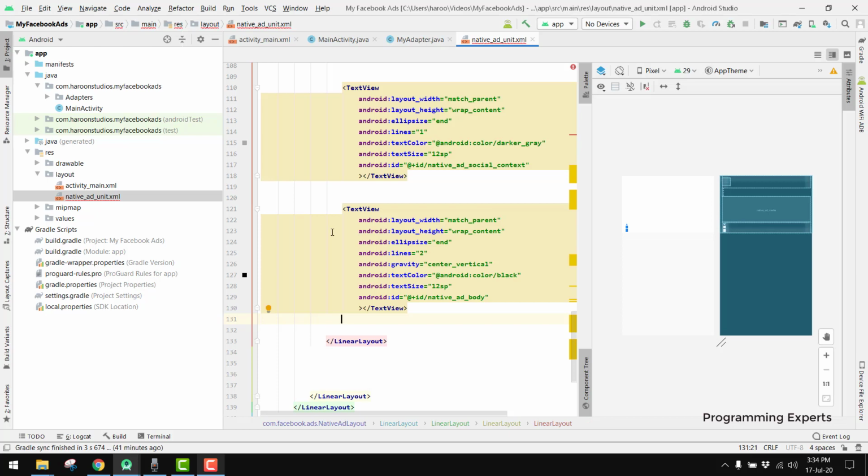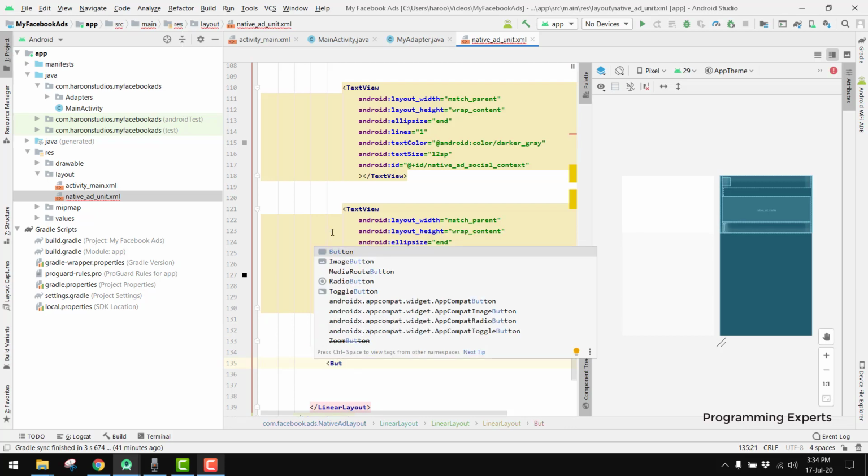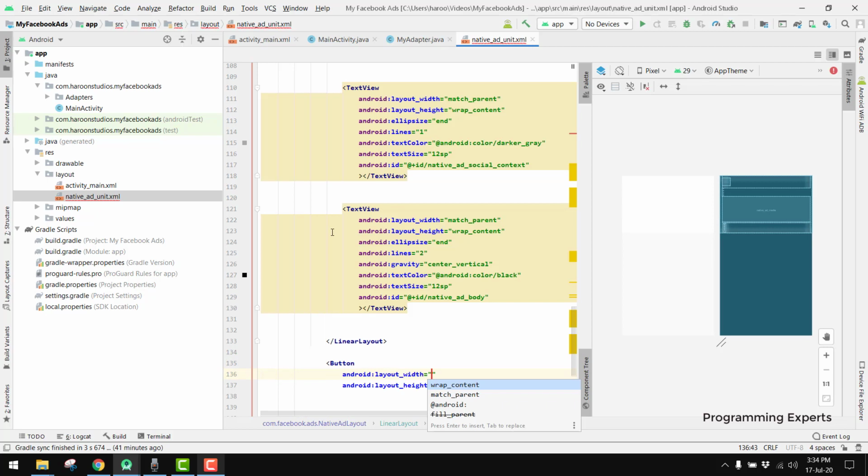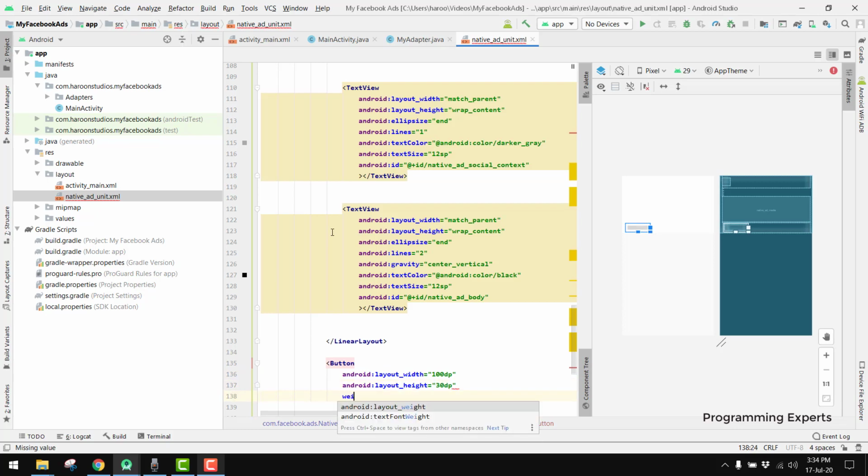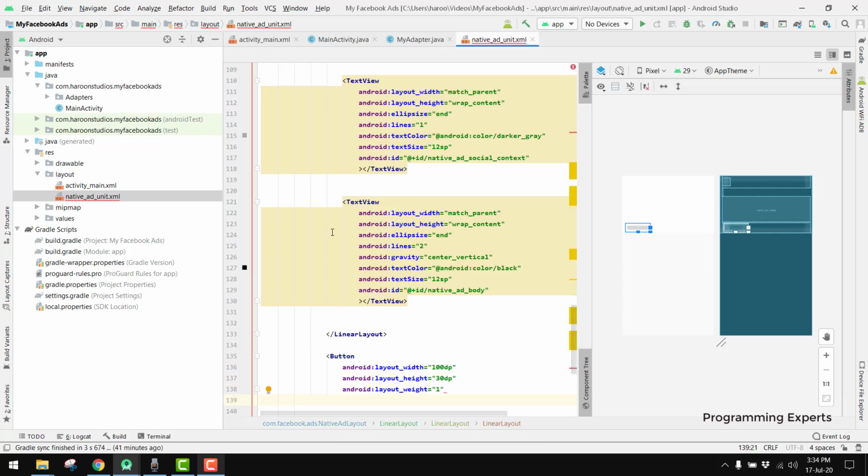And after this we are closing the linear layout, and after closing this linear layout, we now have the button to click. So for this we have the button, and it will be around 100 dp width, and the height will be 30 dp. Then we will use the weight as 1. Then we can say gravity, and it will be center vertical.